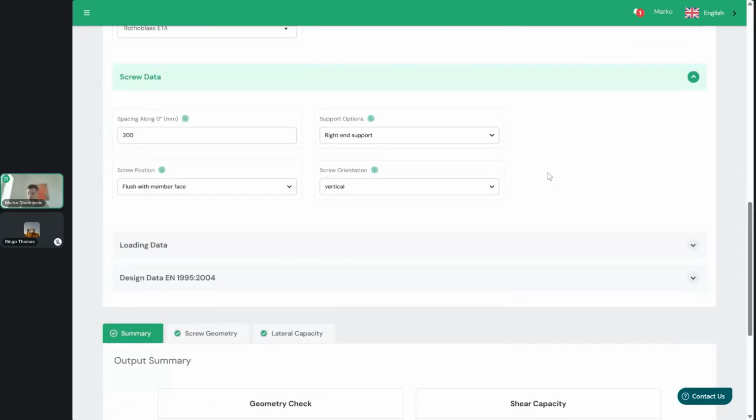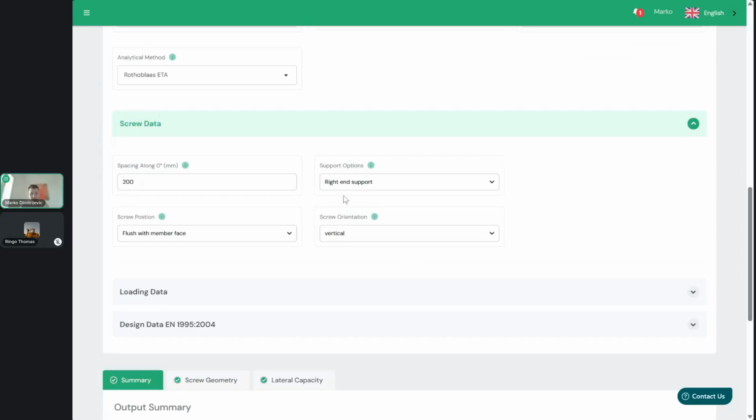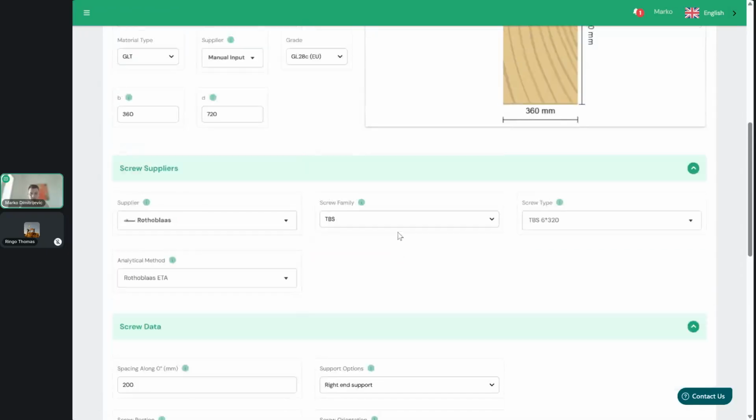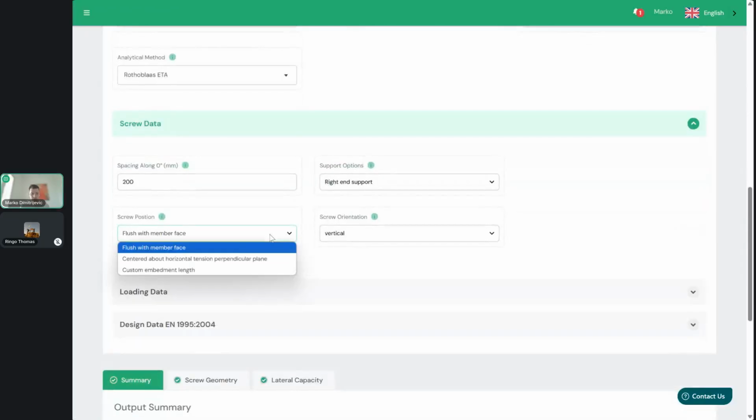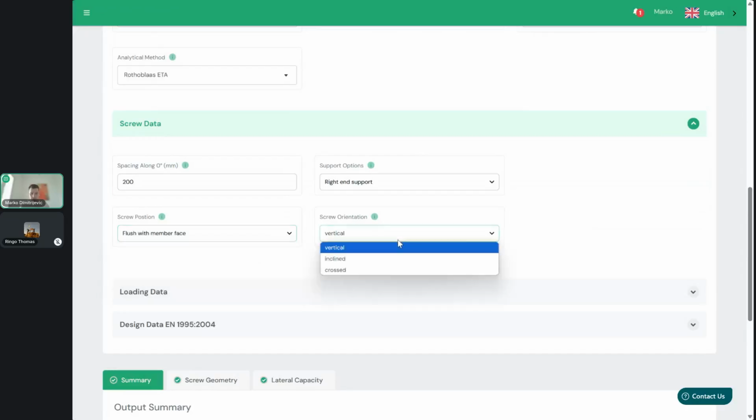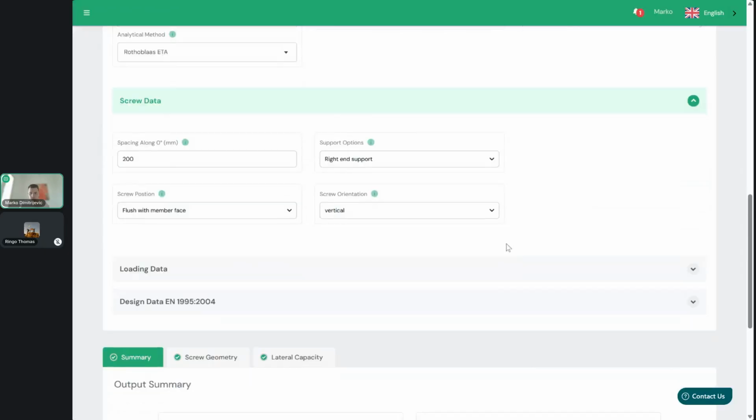For the screw data, we can type in here what are the spacing, what is the position of the screw, so we can use the right end support. For the positioning of screws, there's an option for selecting, is it flush with member face, center with a horizontal plane, or with custom member plane? In this case, we can go with flush member face, and we can also switch between the vertical, incline, cross screws. In this example, we can go with the vertical one.